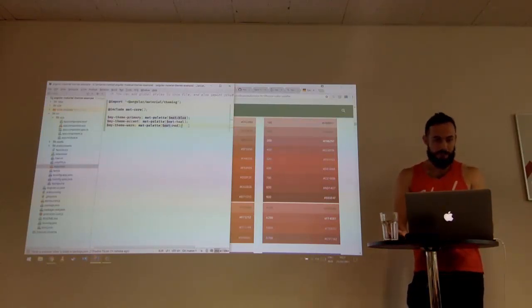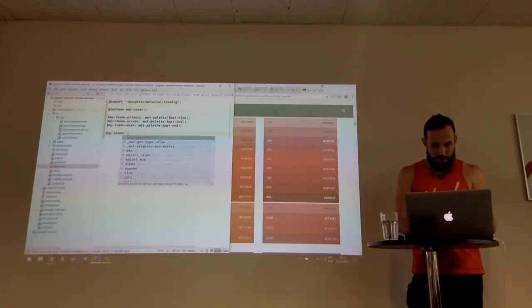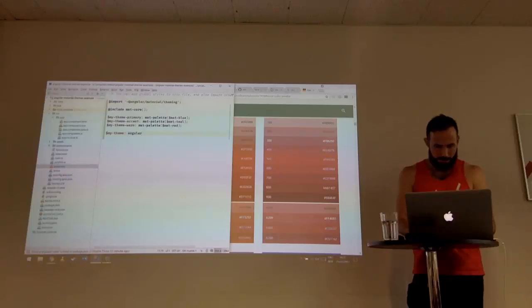Once we have the variables, we can use those variables to create our theme. So let's call it my-theme, and this one is Angular. What was it? Yes, let's create a light theme, and to create a theme we have to provide those variables which we defined previously.